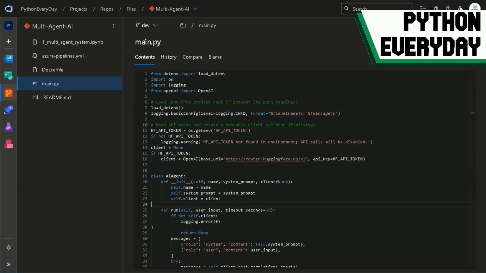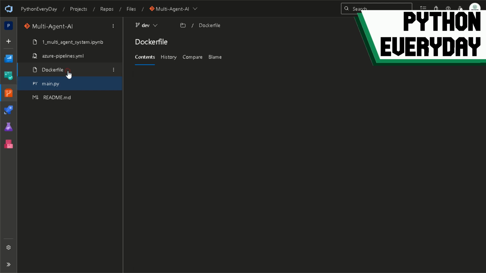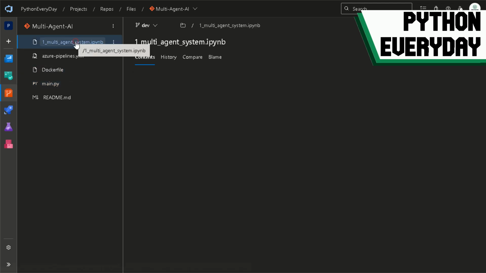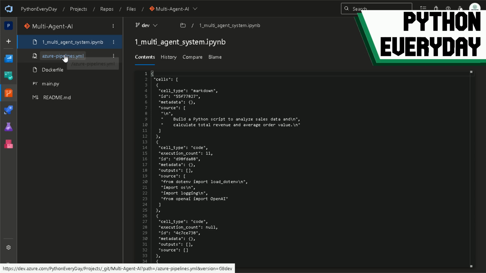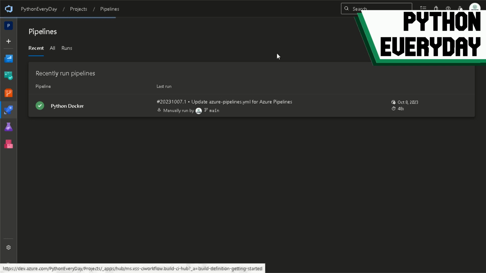These are all the files required. The main.py, which contains the actual code. The Dockerfile to containerize it. The Jupyter Notebook is just for reference. And the azure-pipelines.yml, which has the configuration of the pipeline. Now let's build the pipeline for this agent.